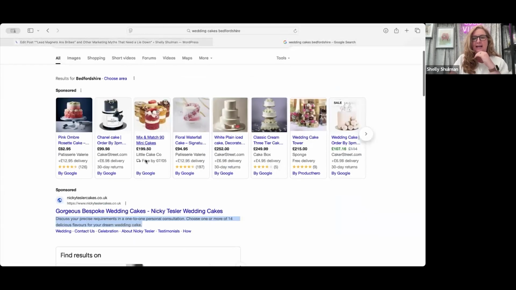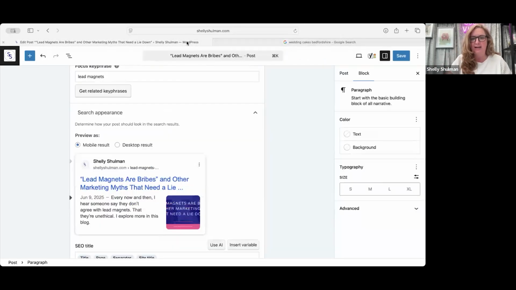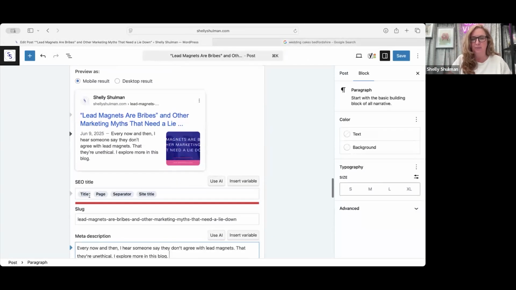Now, again, if I come back here, this is the SEO title width, and some people will take the page name, they'll do a dash, and then they'll put the website name. You can see here, this is what it's automatically pulled through: the title, page, separator, and site title. That's quite long. So I will highlight that, and I will just delete all of these off.